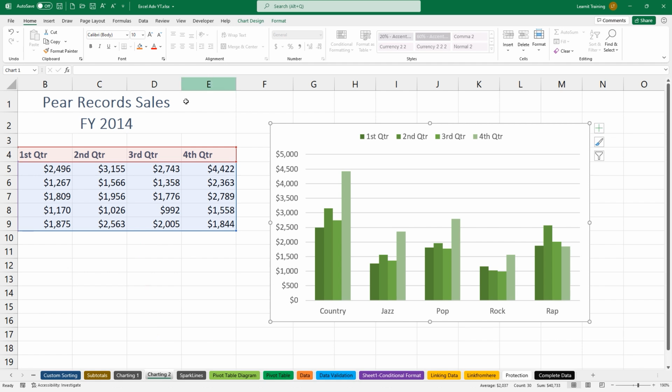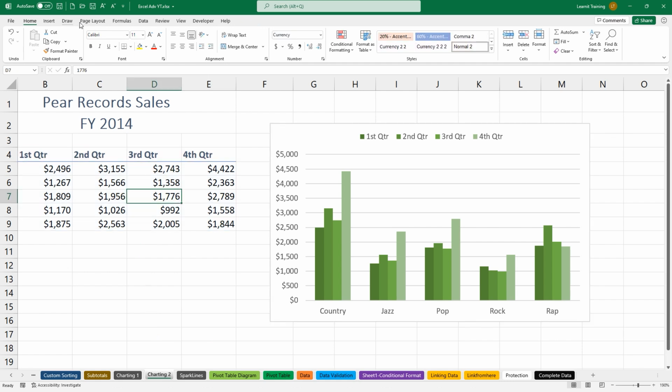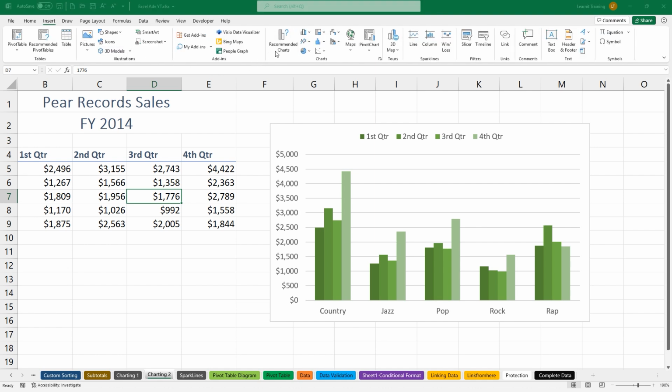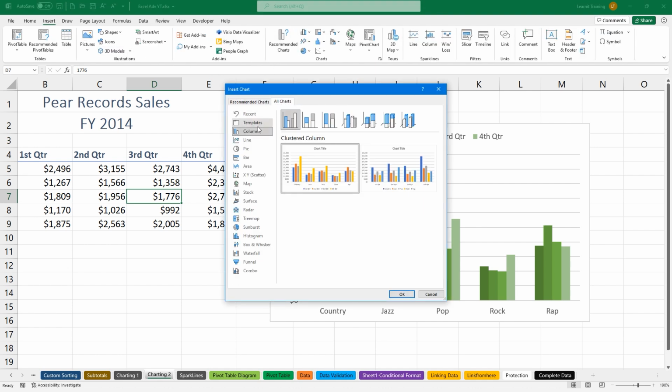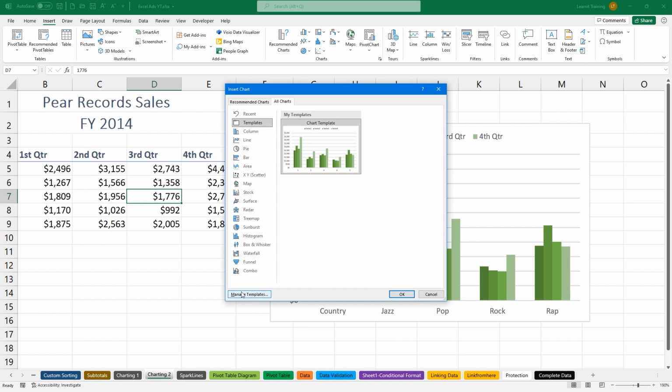Now if it ever comes time where you want to delete a template, you no longer need that template, just remember that inside of your templates folder, you have an option to manage your templates. This allows you to delete, move, or rename any templates that you have for your charts.